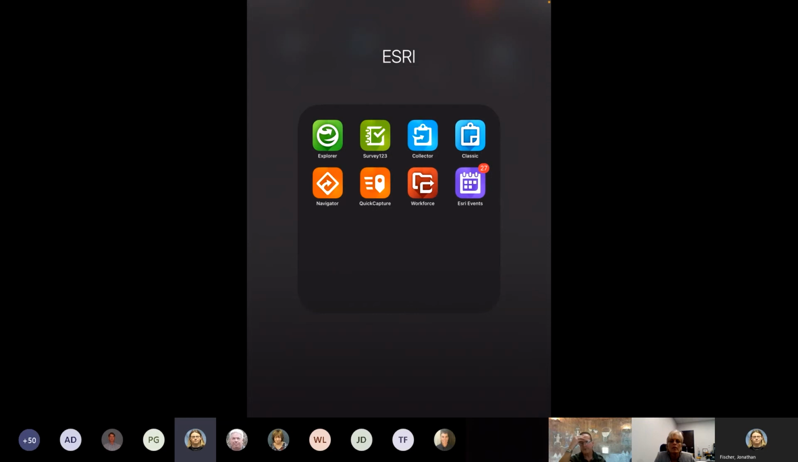So here we have all the apps that are available on the iPad. The ones we'll be focusing on are the 4 on the top. We have Explorer, Survey123, Collector and Collector Classic. We're encouraging everyone to start using the new Collector and get off of Classic.